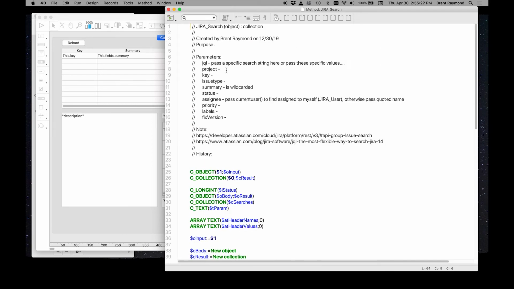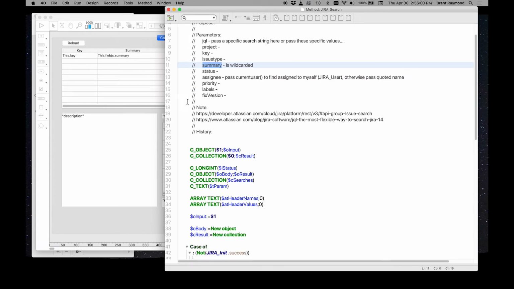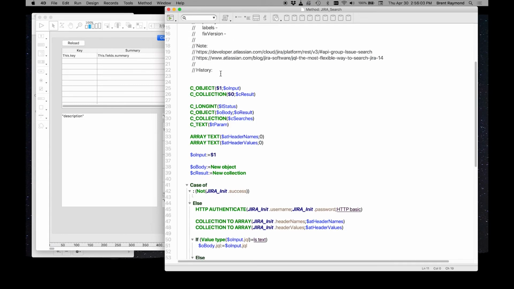But the search, okay, so more information on the search since we're here. You can either pass something called JQL, which contains a potentially complicated string of search criteria, kind of like SQL, except it's JQL. And the JQL could contain any one of these values, or, the way I set it up, you can pass the project or the key or the issue type, summary being wildcarded, and so on and so forth for the search.